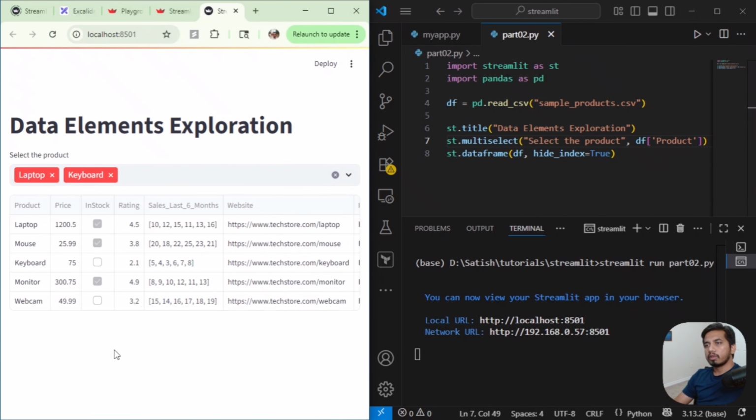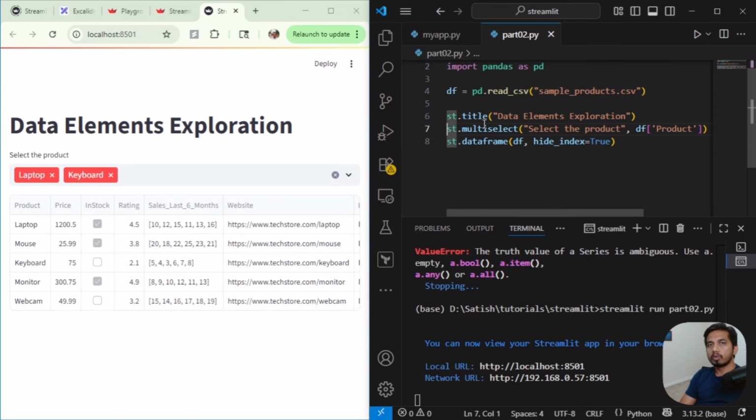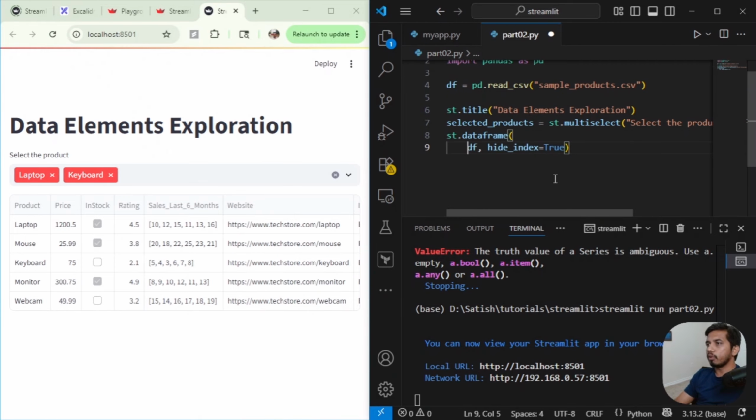All right. So here we have added the multi-select, but we did not link these values to our data frame. Let's do that now. So here we need to capture the output of this multi-select. Let's assign it to a variable name called selected products. And then we can filter our df over here. Let's bring this to a new line so that it will be nicely indented.